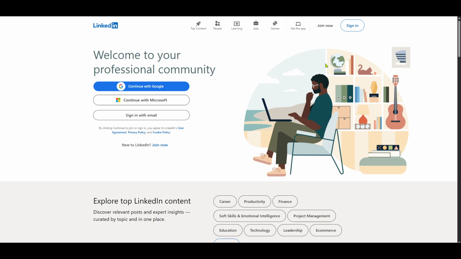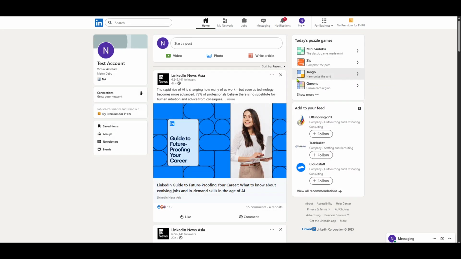After logging in, you'll find yourself on LinkedIn's home feed. Take a moment here if you'd like to glance through any notifications or updates. However, our primary focus is on securing your account. So let's move on to the next step, which is accessing your profile.